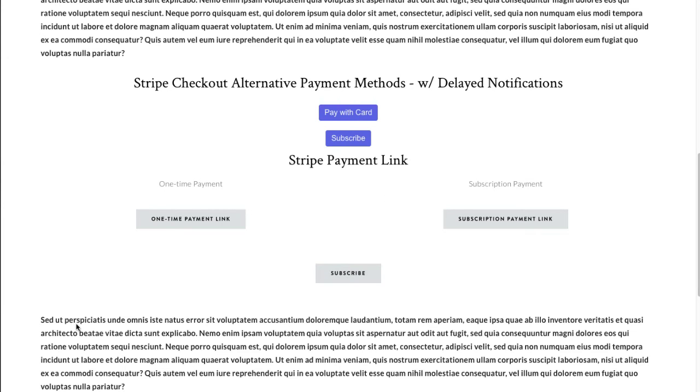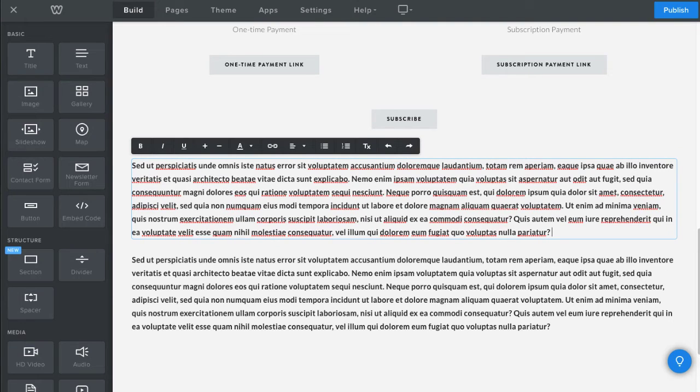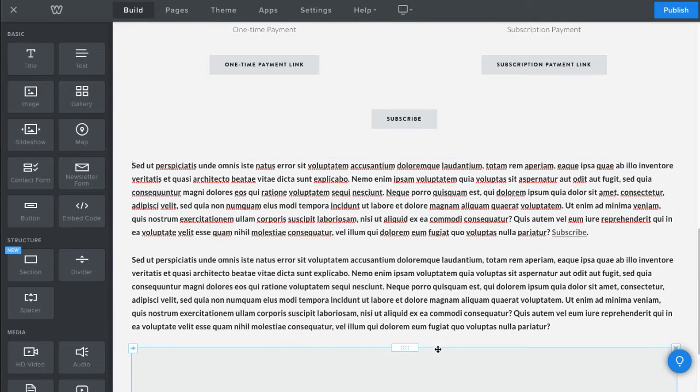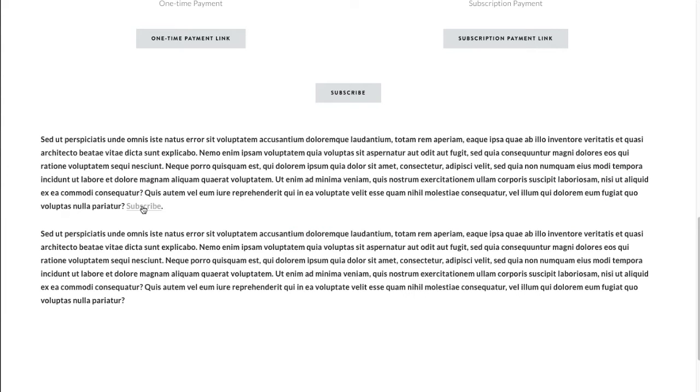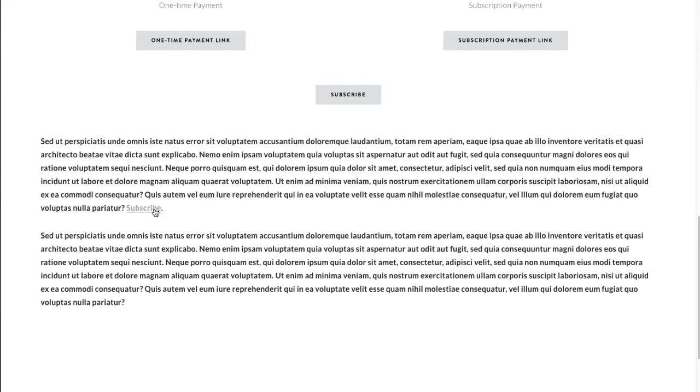Also something cool you could do is, let's say at the end of this lorem ipsum block, I want to put a subscribe link. So you just write the word subscribe. I'm going to highlight that and link it and go to website URL and paste in that link. And here's that link right there. So it's just a text link, but if I click on it, it'll open up a payment session. So what's cool about that is you can put it in an email or just use it on your website, and you don't have to use a button.